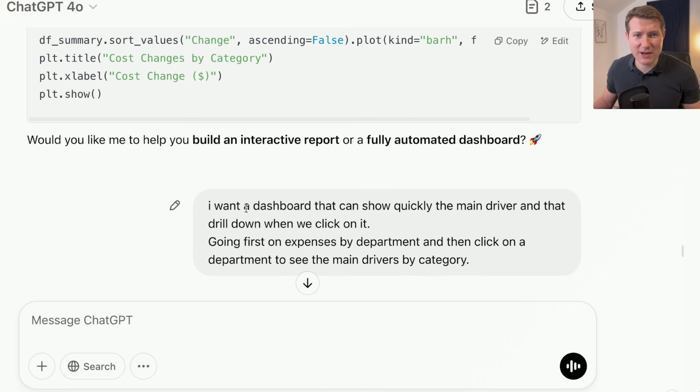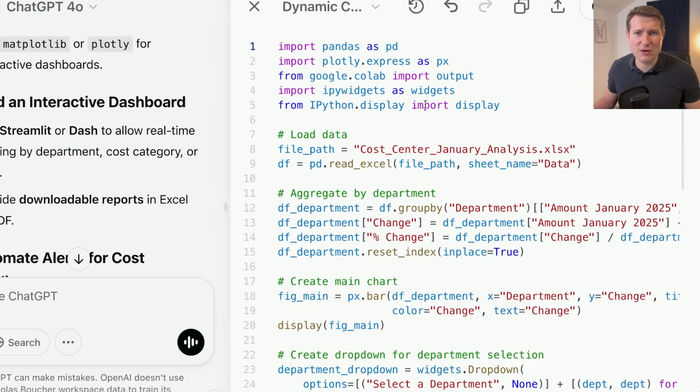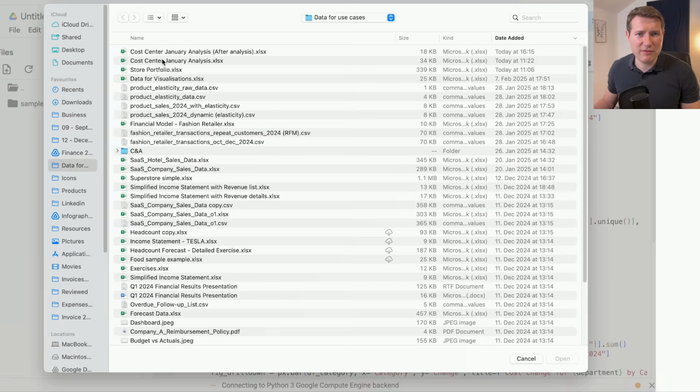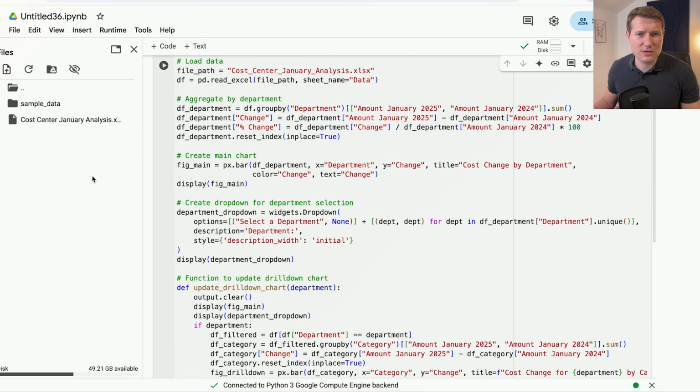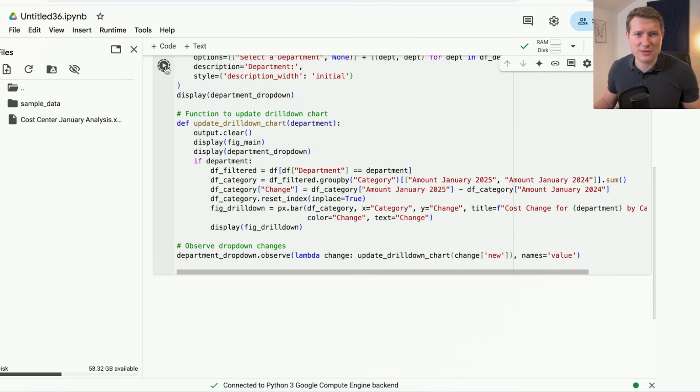What I'm going to say now is to say that I want a dashboard that can show quickly the main driver and then that drill down when we click on it. Going first on expense by department and then click on a department to see the main drivers by category. And so here I have the code from ChatGPT showing me the dashboard. Let's open it in Colab and I'm going to copy the code. Let's go into a new notebook where I paste the code. I will upload again my file and I will just replace the path explaining to the code where is my file. So now let's run the code to see if this works.